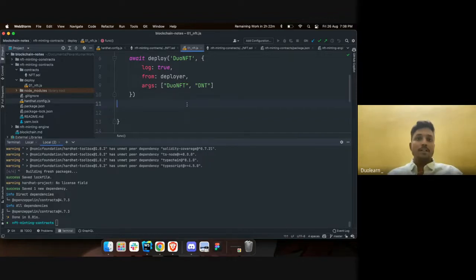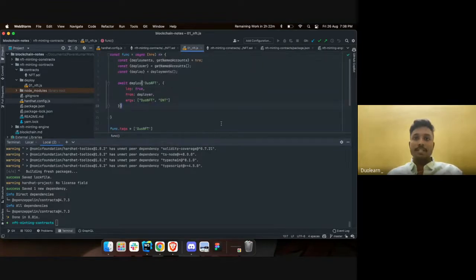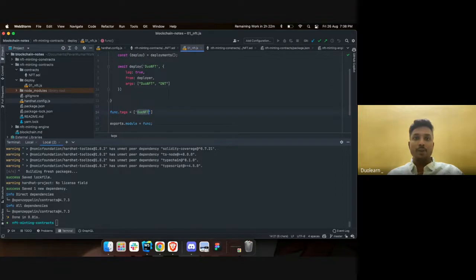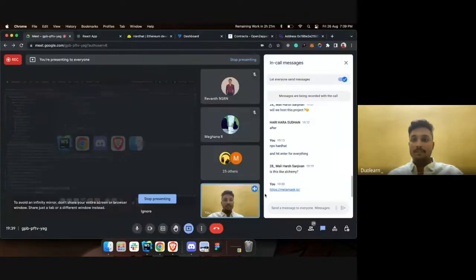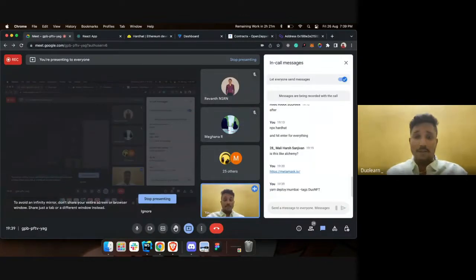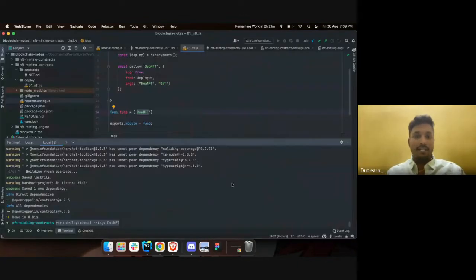Yeah, cool then. Let's try to deploy right now, since the whole script is created and we are tagging it with Duo NFT. All we have to do is say yarn deploy:mumbai. Remember we had this script defined in the package.json file, right? deploy:mumbai, and then you have to do --tags Duo NFT. I'm going to copy paste this whole code for you guys on chat. There you go, and then we just hit enter.